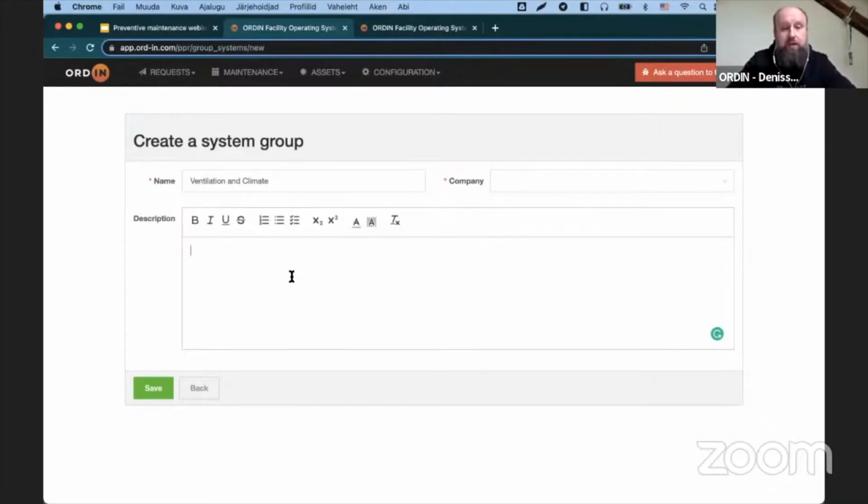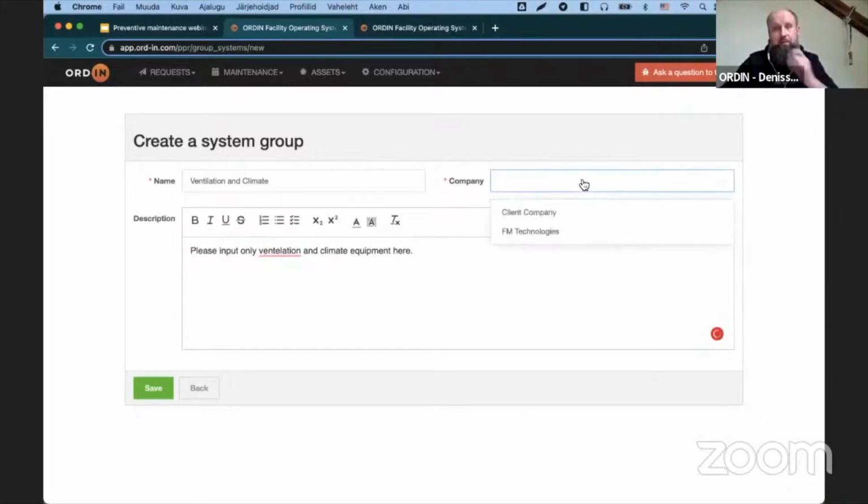So here you can leave some notes, for example, for your colleagues, like: please input only ventilation and climate equipment here. Okay, this is it. The second important thing here is to mention the company.